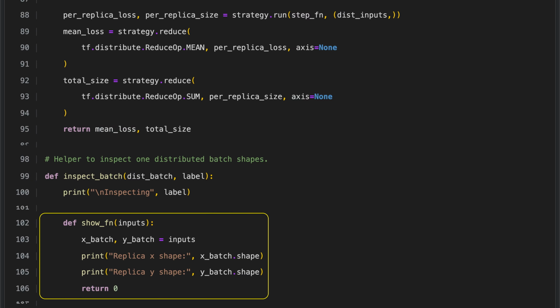Inside this function, the input data is split into 2 parts, 1 batch for the features and 1 batch for the labels, so each replica has its own set of inputs and targets. The function then prints the shape of the feature batch to show the dimensions of the current input data. It also prints the shape of the label batch to show the dimensions of the corresponding labels. Finally, it returns 0 as a placeholder, since the main purpose of the function is simply to display these shapes for debugging.